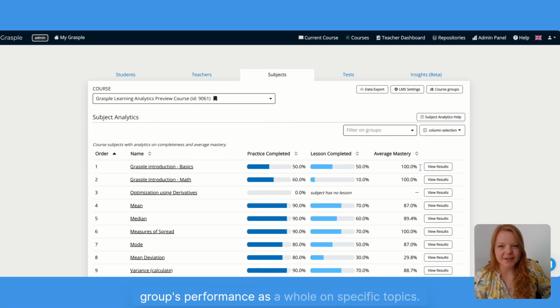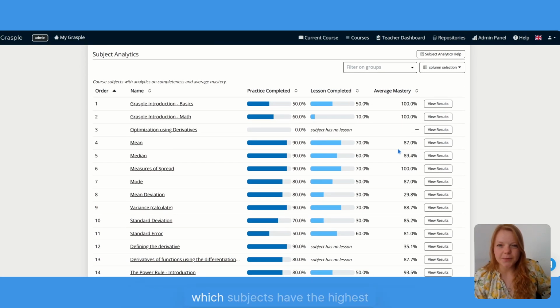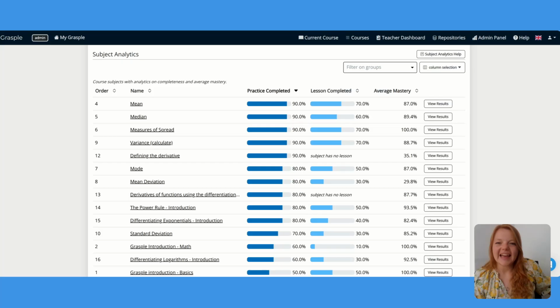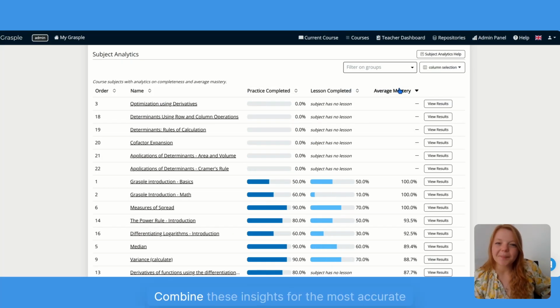Back in the teacher dashboard, if we switch to the Subjects tab, we get even more interesting insights on the group's performance as a whole on specific topics. These columns can be sorted so that you can see which subjects have the highest and lowest participation. You can also do the same for mastery. Combine these insights for the most accurate picture of your student's performance.